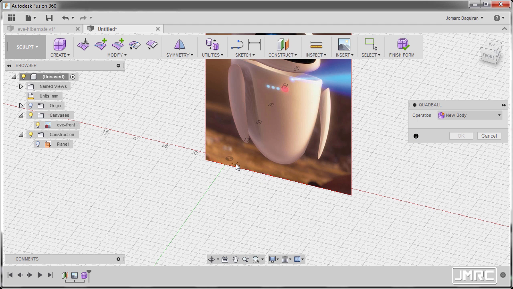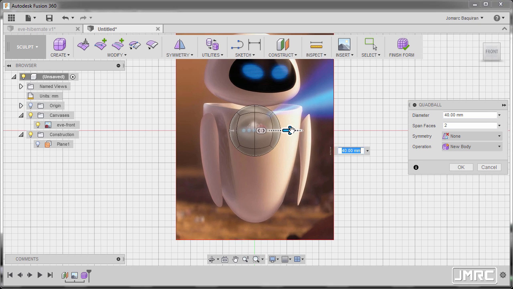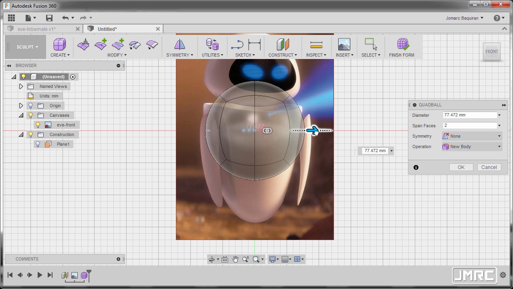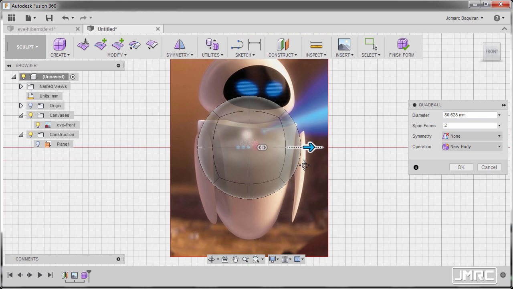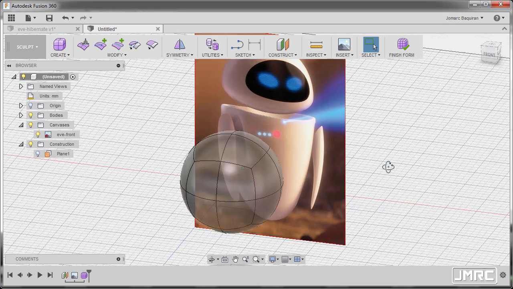So left click here on our XZ plane, and for the center point, selecting our origin, I'm going to go to front view and drag this arrow to be the size of this head and hit OK.